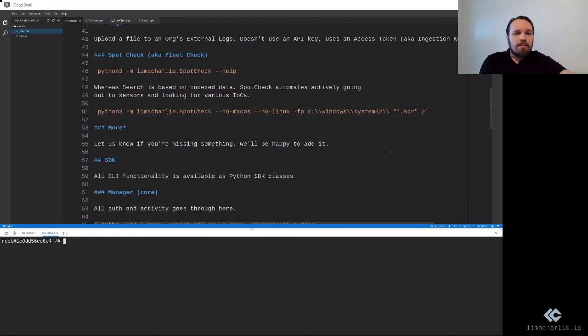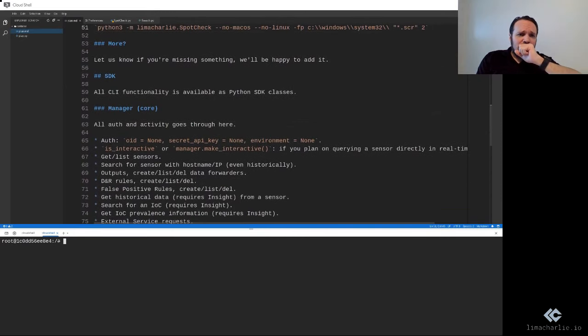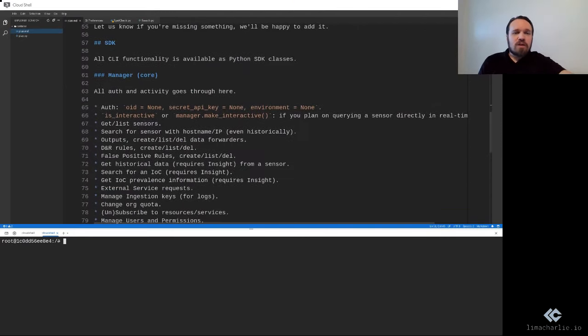So the SDK is the next part of this. I mentioned it: all CLI functionality is available in the Python SDK. The SDK is on GitHub, so you can find the link in our documentation. I guess I didn't put it here. Right, so let's get into it a little bit.